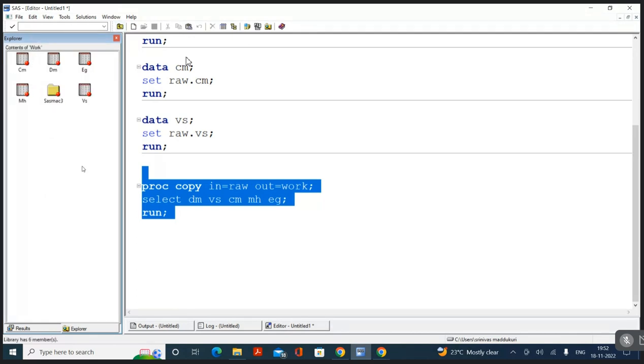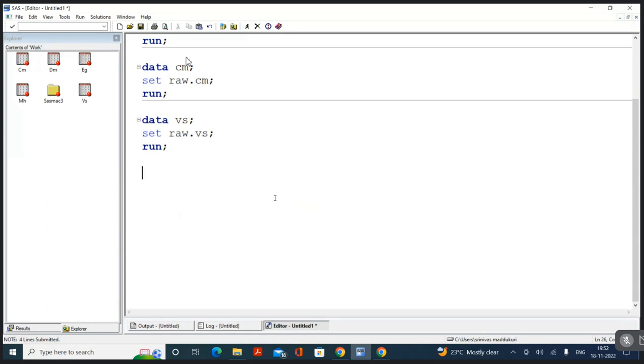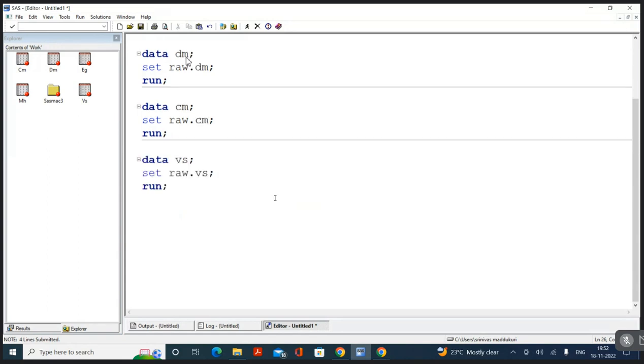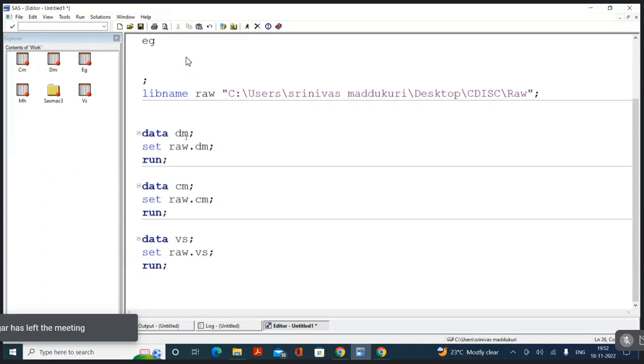But sir, forget about this program for the time being. We'll discuss it during the proc step. Okay, sir. For the time being, we write one program for one data set.